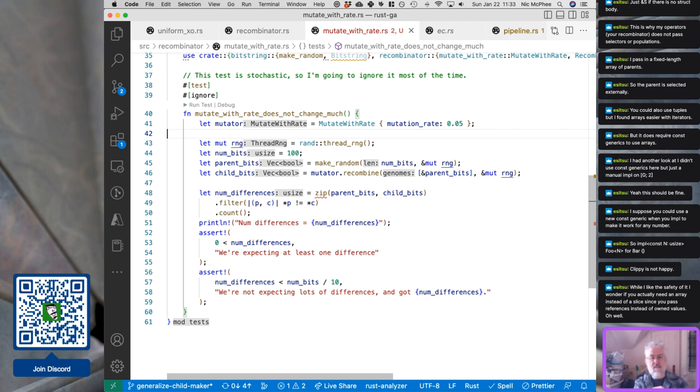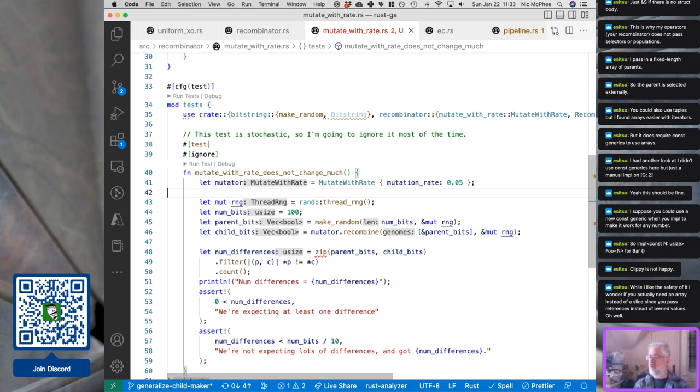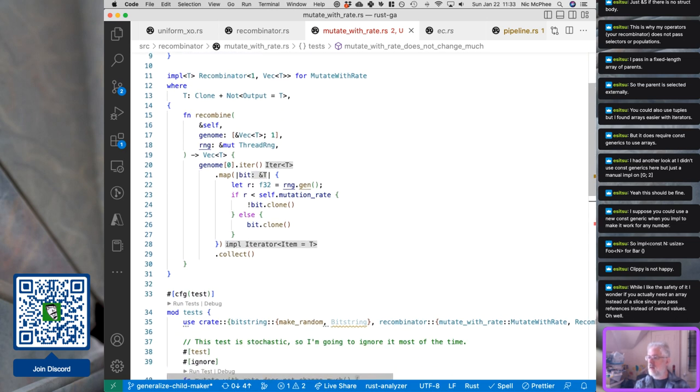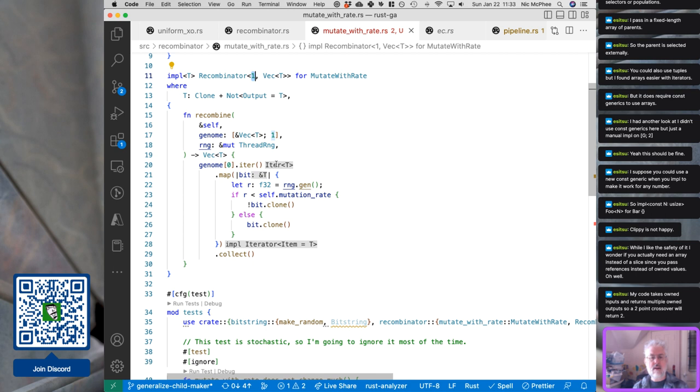Well, that's an interesting question. I think one of the strengths of Rust is clearly that the type checker can, if you let it, help you a lot. And by specifying that mutate with rate takes a single genome, we're allowing the type checker to assist us more aggressively than if we said that was just a vec.